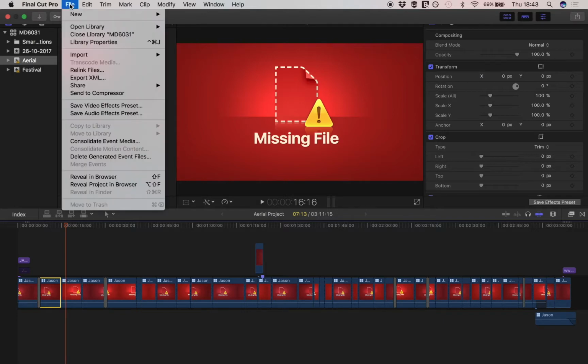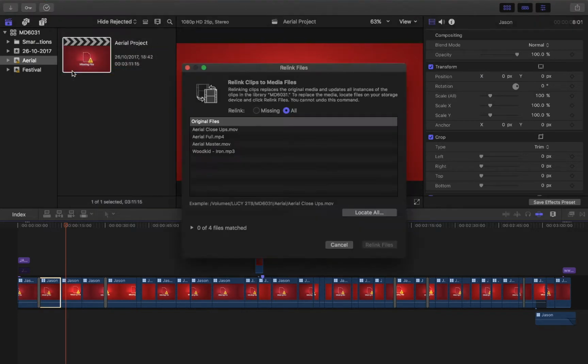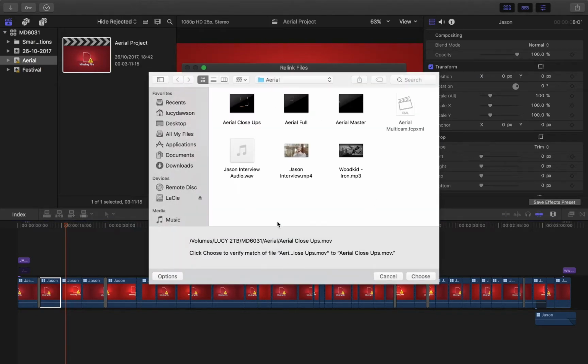And what we need to do is go up to File, down here it says Relink Files. Now we have all these files on our computer, we know that we do because we copied them over originally. So we're going to just work through them one by one. So the first one here is our aerial close-ups. We have to do them individually, they can't all be done at once. And down to where it says Locate Selected. That'll then open up our Finder.